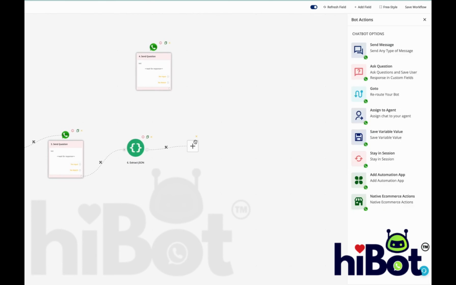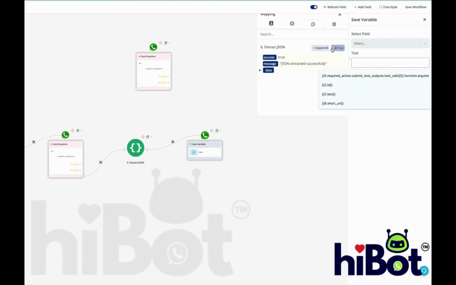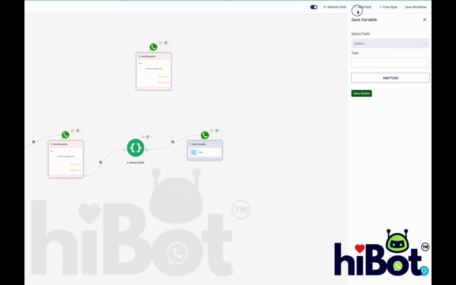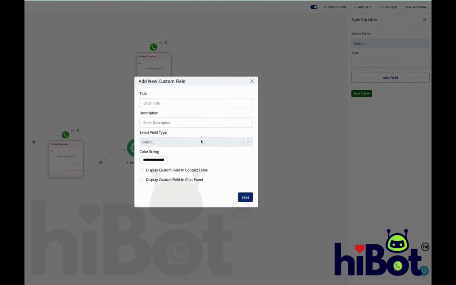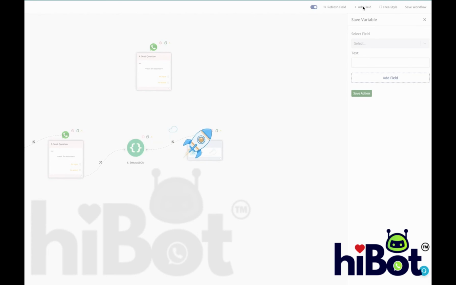Now in the next step we'll use the save variable value block, and we'll need to create separate custom fields for all the fields in our flow. So you can easily create it from here. For here I require 4 fields, so I'll quickly create. You can surely name the field as per your requirements.